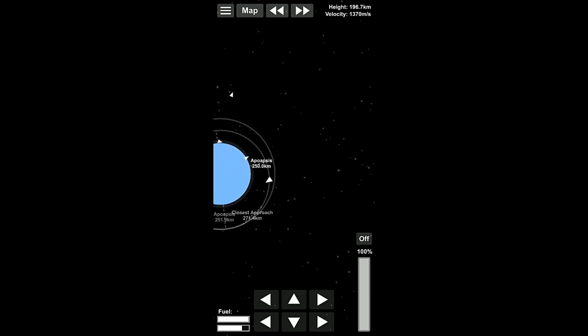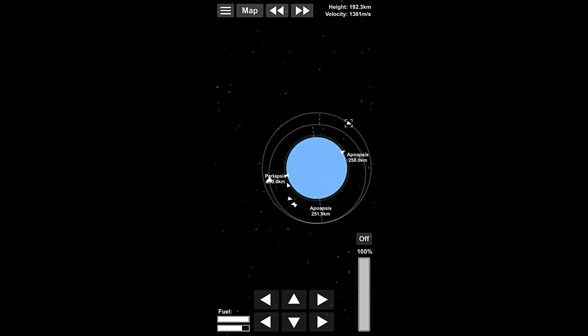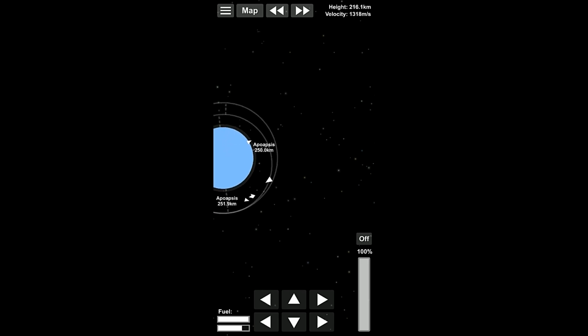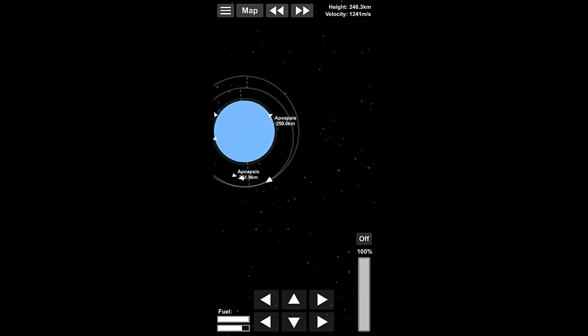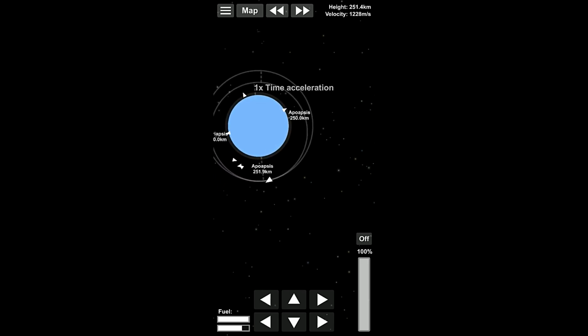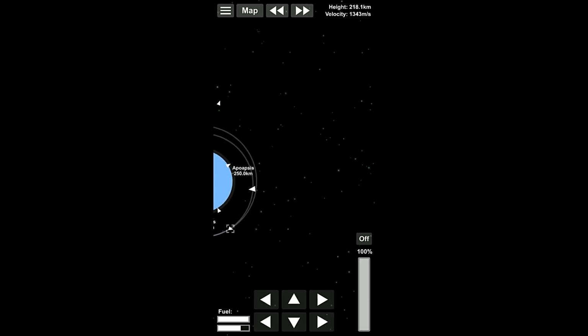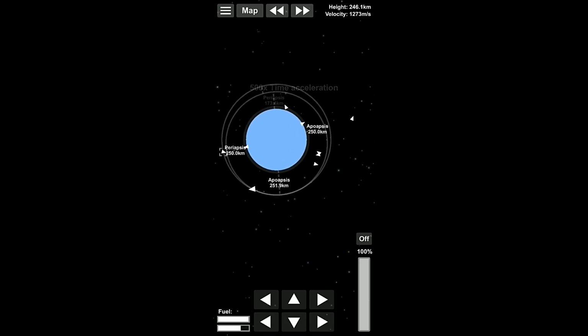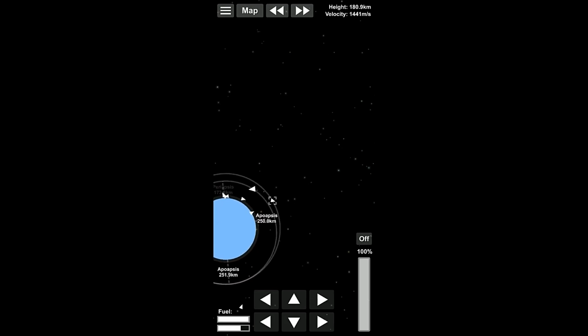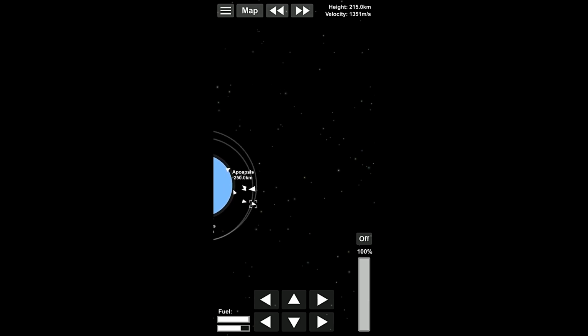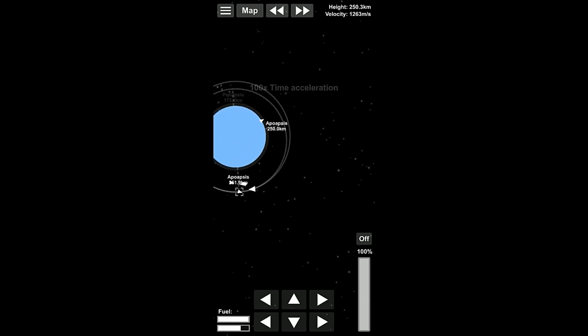So, looks like we're going to go around one more time to make it three total. And hopefully, yeah, we're not going to go around again. We're actually just going to turn ourselves in here. And we will boost like this. Bring our apoaps and periaps a little closer together. We'll go around one more time. How about two more times? That'll put us really close, if not slightly ahead. No, it does not put us ahead, which is good.